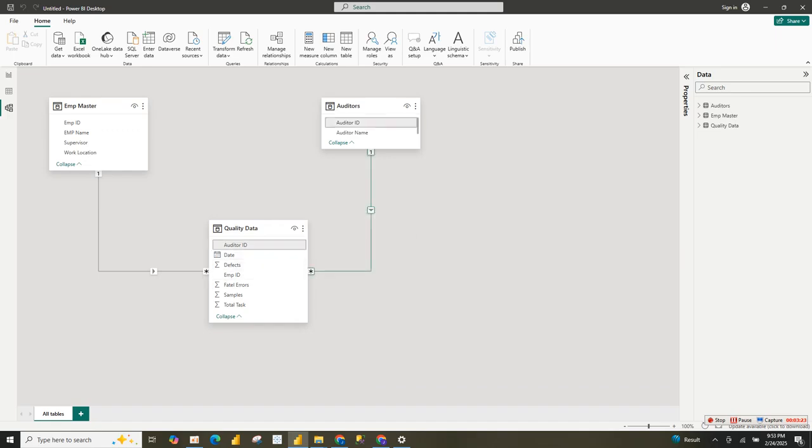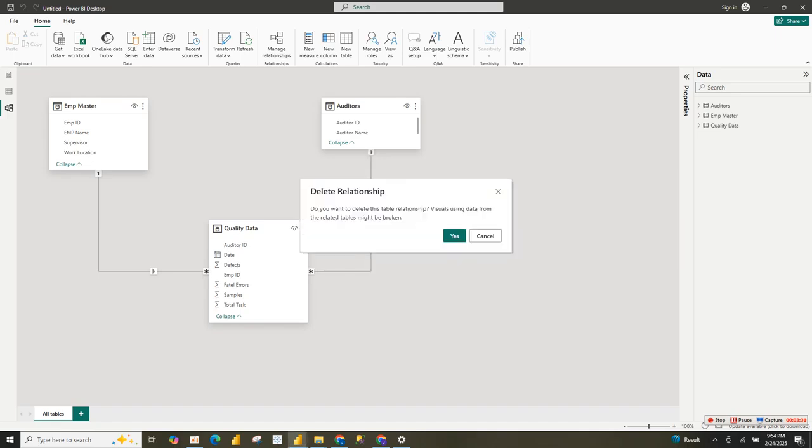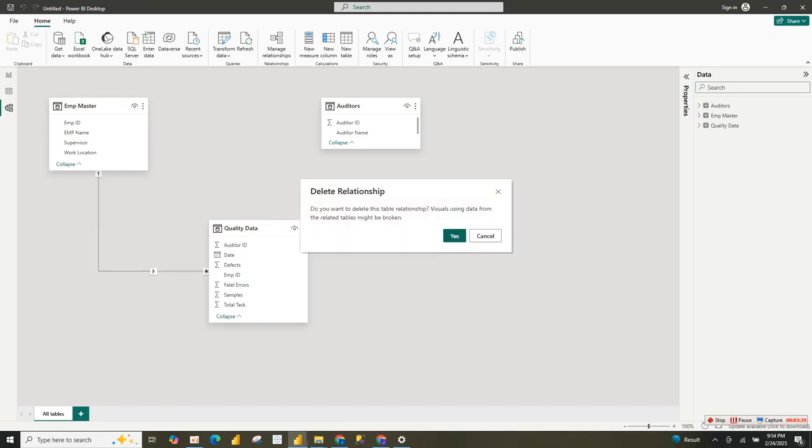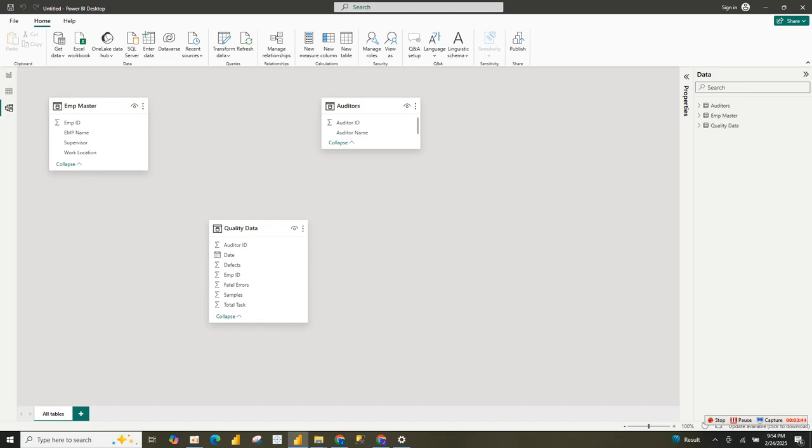So let's assume Power BI did not create the relationship. Let me delete this relationship. To delete a relationship, just click on the line and then you see delete. I've deleted that one, and I've deleted this one now. So for the basic data modeling which I'll be discussing in this tutorial, let's assume Power BI did not detect this relationship. How do we do it? We want to connect the employee master to this quality data fact table. How do I connect these together?